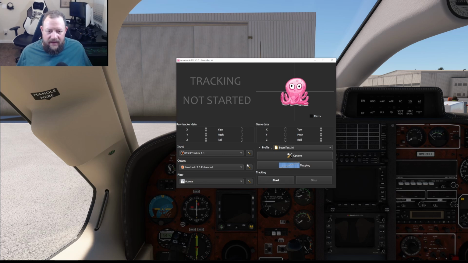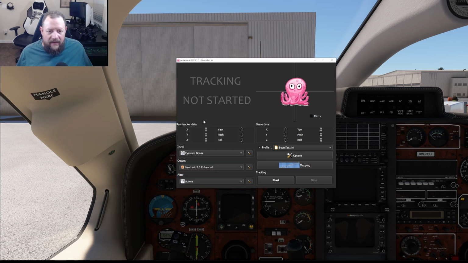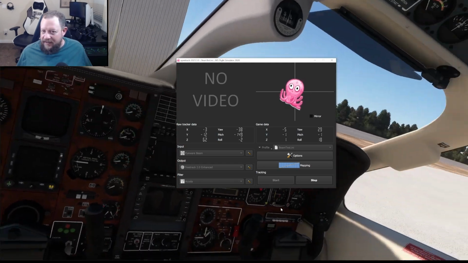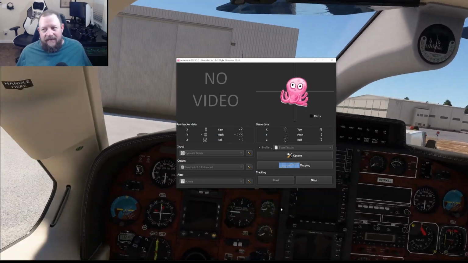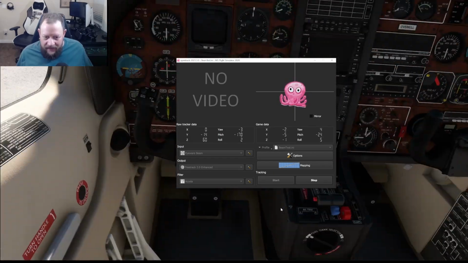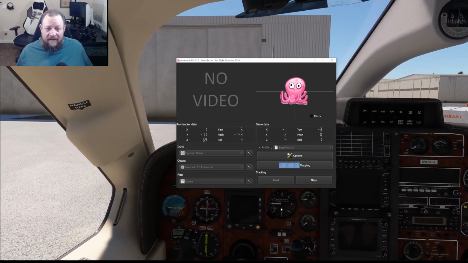Okay, and then we should be able to come over here and find Eyeware Beam. And by the way, there's Tobii Eye Tracker for those who are interested, if you have the Tobii. And we can go Eyeware Beam and hit start. And there it is. It's already working. But now look at that. It is picking up everything that I'm doing. So now's the part where I show you guys how to configure it to where it's comfortable.